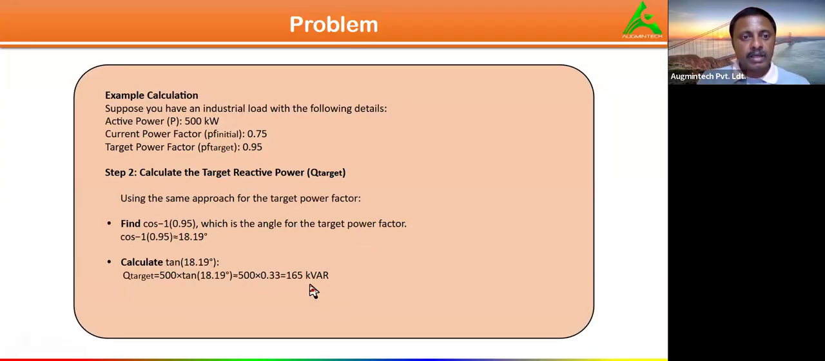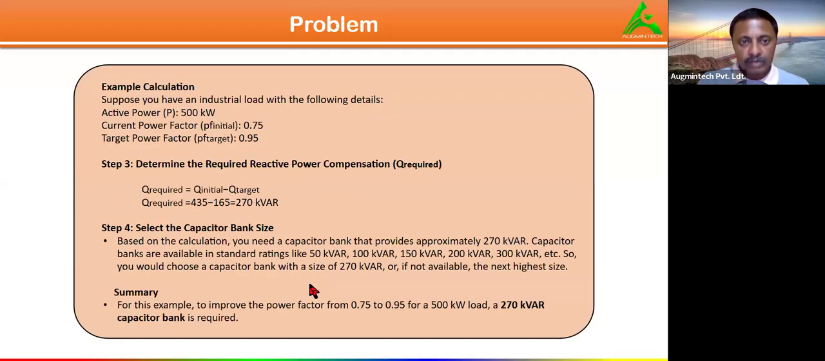435 kVAR it is. And with the target, after applying this 0.95 power factor, I'm getting just 165 kVAR. So in this case, just subtract it. In order to determine the required reactive power compensation, Q initial minus Q target, 435 minus 165, that means 270 kVAR. So what is the capacitor bank size required? It is 270 kVAR.